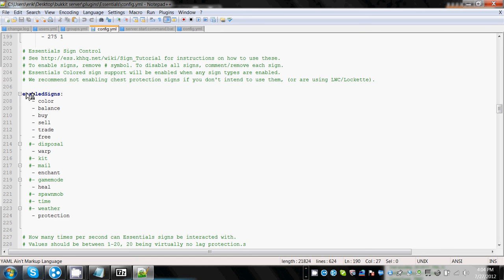And this is enable signs, which you'll want to make a market with. So you would go like this. Mainly you would delete this if you want to activate it. See, it turns black, and then you go like that. You just backspace so you don't complicate anything. Mainly you want to have it in a line so nothing gets messed up. And then, so I enabled signs: color, balance, buy, sell, trade, and free.